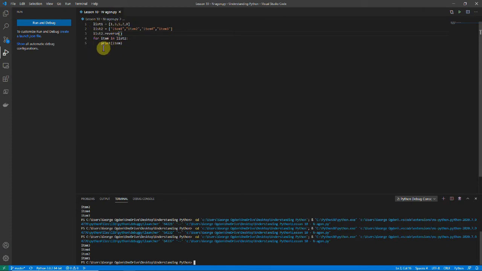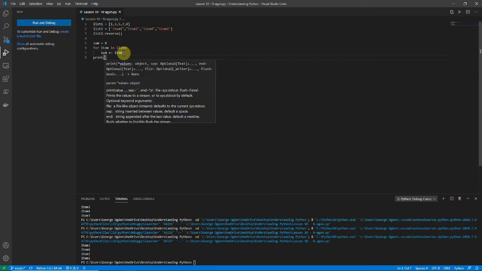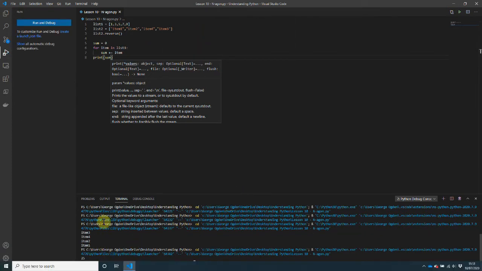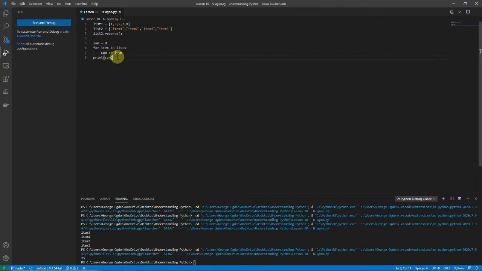And so one thing we could then do with this is we could create a sum function. So Python already has a built-in sum function, but I'm not going to rewrite it. I'll just find the sum of these items in list1. So I'll set the sum equal to 0, and then for item in list1, the sum will increase by the item. And then at the end I'll print the sum. And there we go, 25. I could also find the product by multiplying them all together.